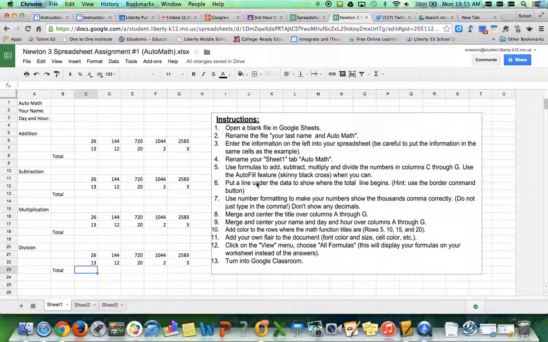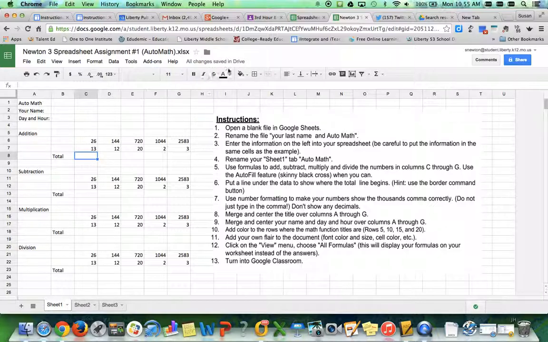Okay. Number 6, you're putting a line under the data to show where the total line begins. So here's what I'm talking about. You know, in regular math, when you are doing an addition problem, you'll have 26 plus 13, then there will be a line that goes across before your answer. So that's what you're going to create here. And I give you a hint: use the border command button, not underline. You're not going to find underline, you're going to find the border command button.